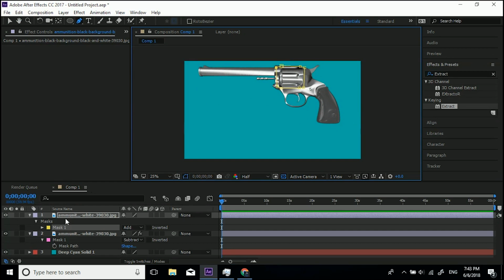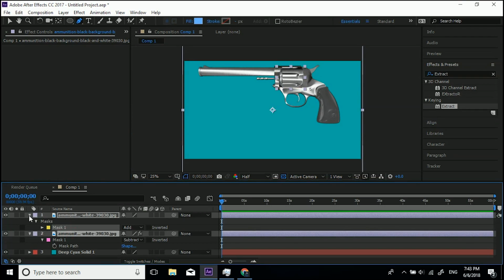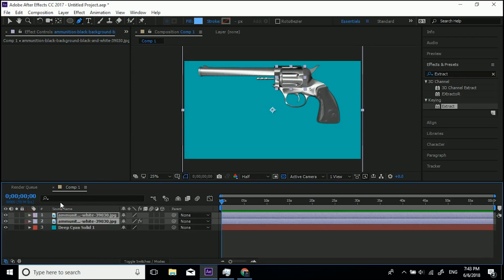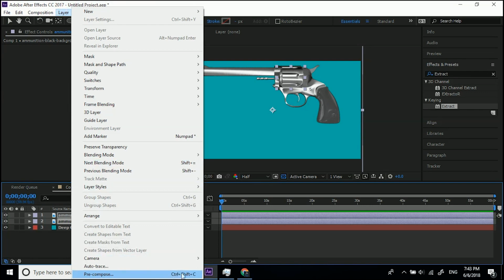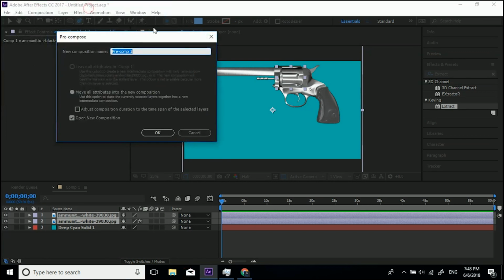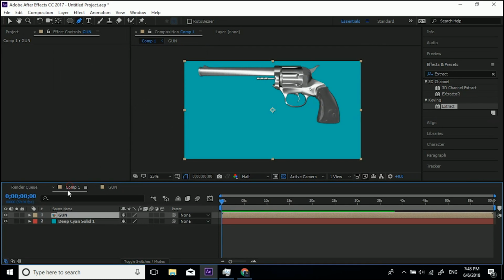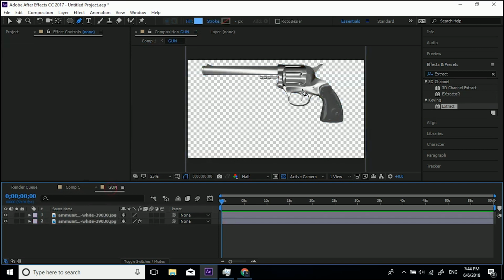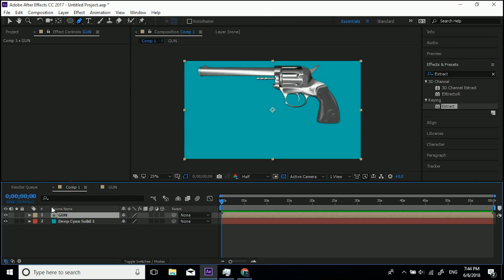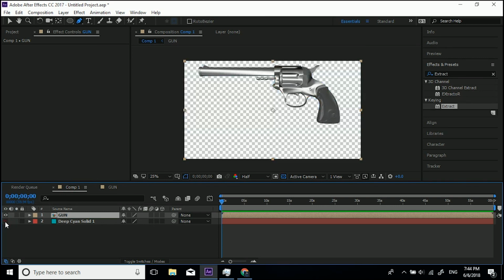What I'm going to do now is shift click both of these top layers, and go Control Shift C or Command Shift C, or you can also go into Layer, Pre-compose. I'm going to call this Gun, move all attributes into the new composition, yes, and open the new composition, yes, why not? So if we go back into Comp 1, we've got the gun here, pre-composed into another composition, so we can work on it in here. We can remove this blue background now if we want, but that's how we do it.